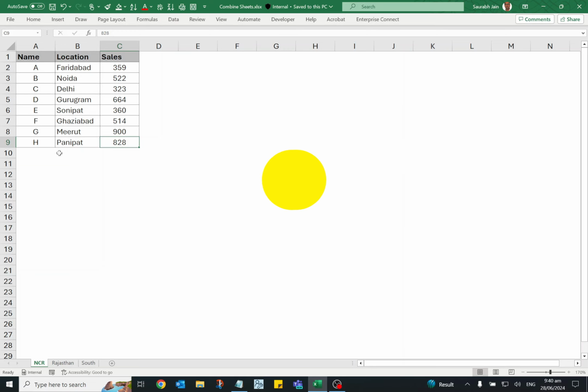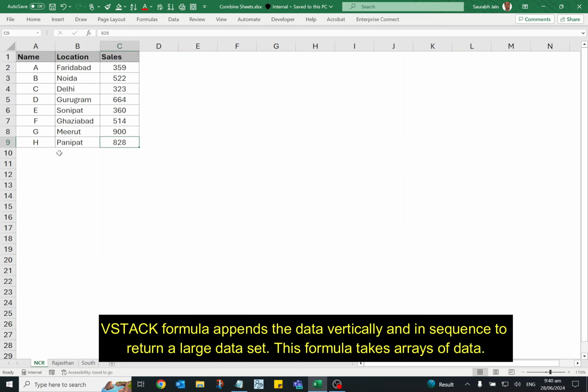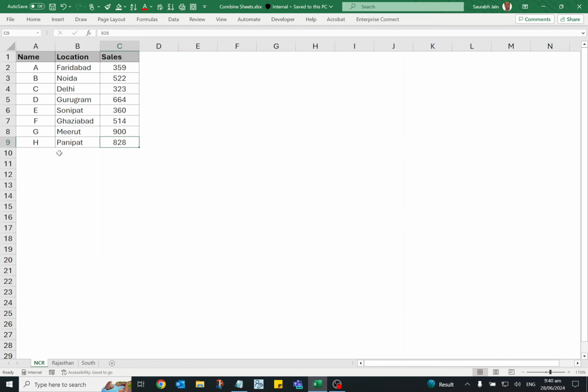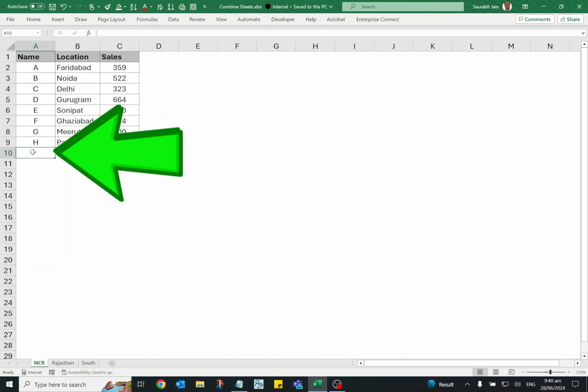VSTACK, or vertically stack formula, appends the data vertically and in sequence to return a large data set. Now this formula takes arrays of data, so it's a very simple formula. To use this, select the blank cell of first column from where you want to copy the data.